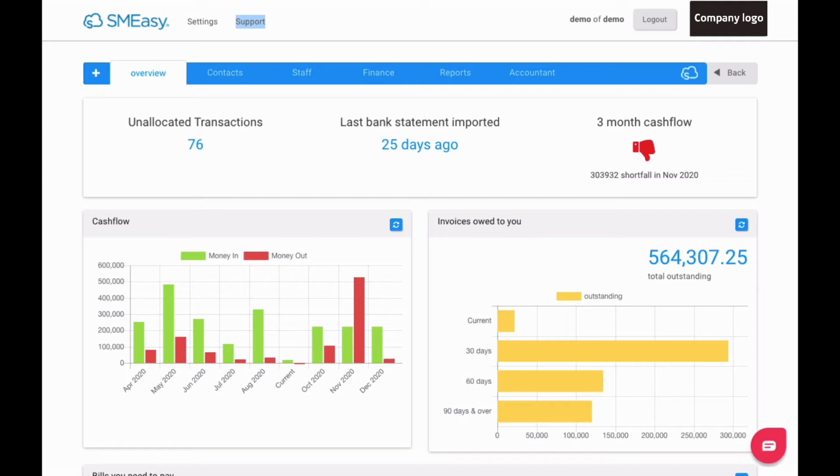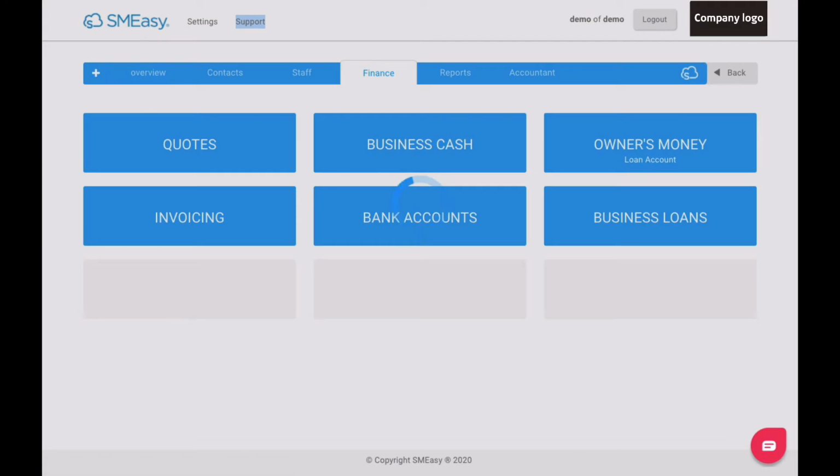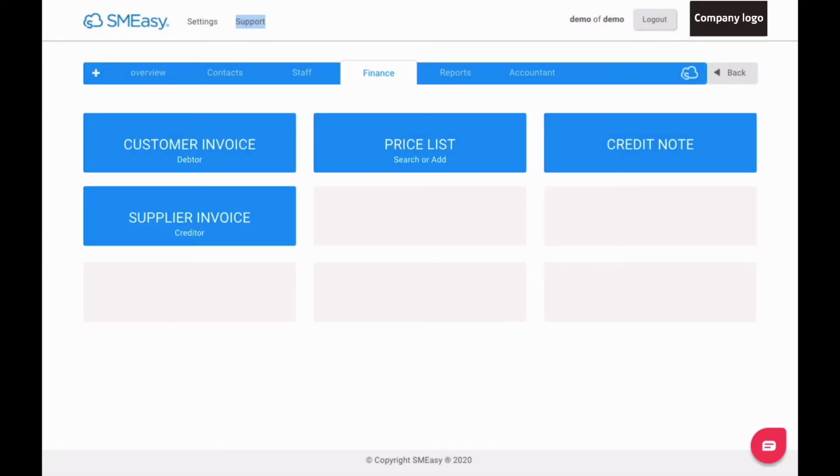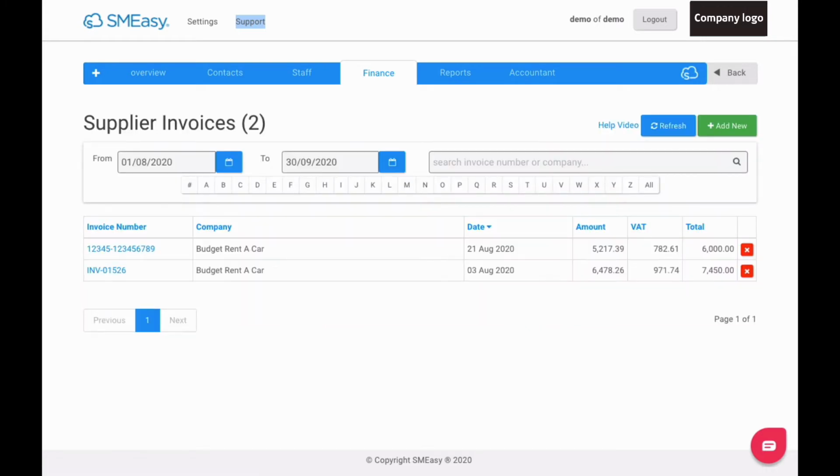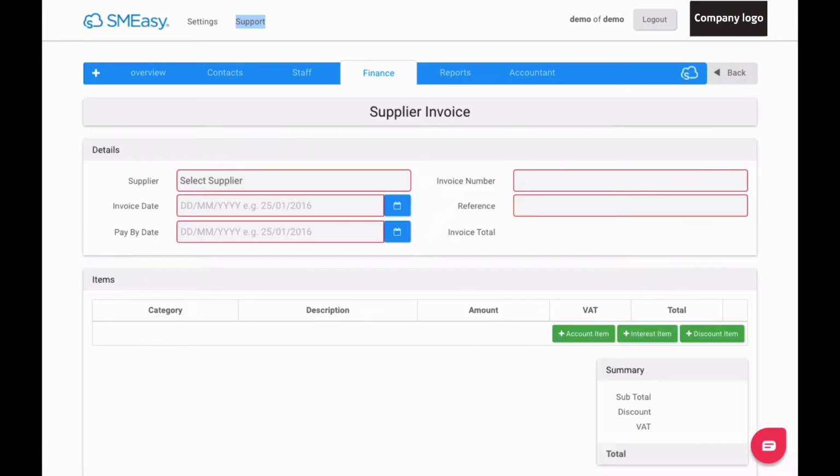How to process a supplier invoice. To process a supplier invoice, click the Finance tab. In the Finance dashboard, click the Invoicing button and then the Supplier Invoice Creditor button. Then click the Add New button.